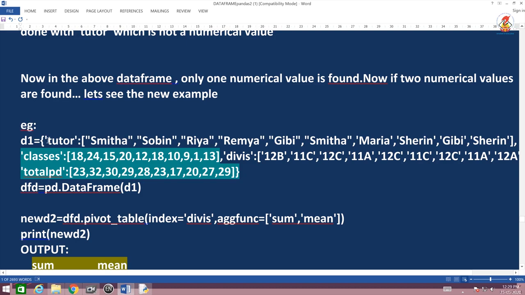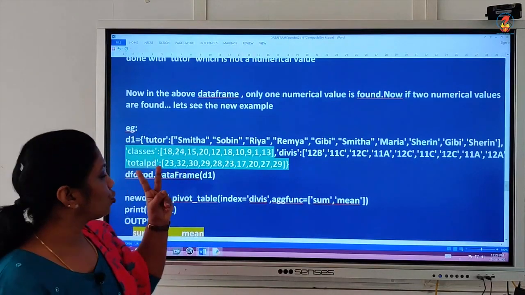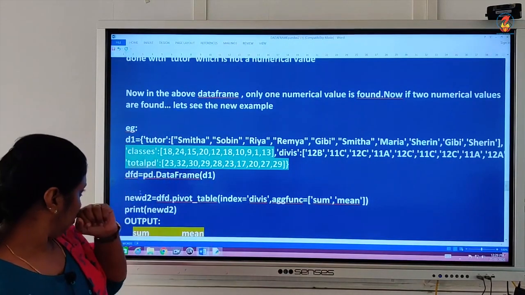Tutor as usual, divis as usual, classes which was there already, and now one more extra section I am incorporating, or one more key value I am incorporating, that is total period, total PD. I have made it like that. So you have two numerical values.